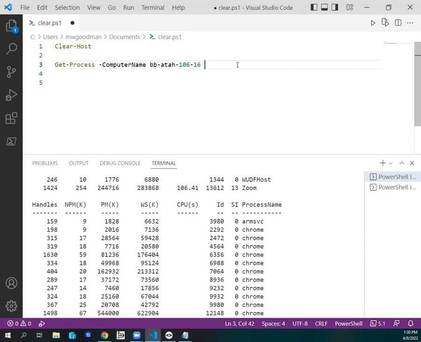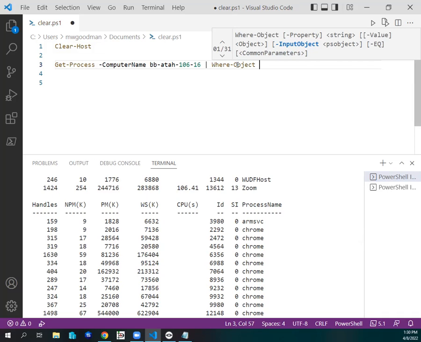What I can do, I can use a pipe. We learned about that in operating systems class. Output of one command into another and run it into a SQL style. I could select to view certain columns, or I could just use a where. Actually, Where-Object is the proper form of it.